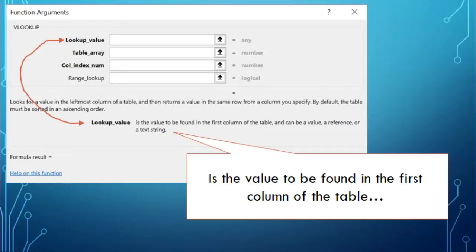What is nice about using the insert function dialog box is that it tells you exactly what input is needed. So right here for lookup value, I read right down here, lookup value is the value to be found in the first column of the table. It can be a value, it can be a reference, or it can be a text string. Overall, a VLOOKUP function needs four inputs in order for it to work. It needs a lookup value, it needs a table array, it needs a column index number, and it needs a range lookup.